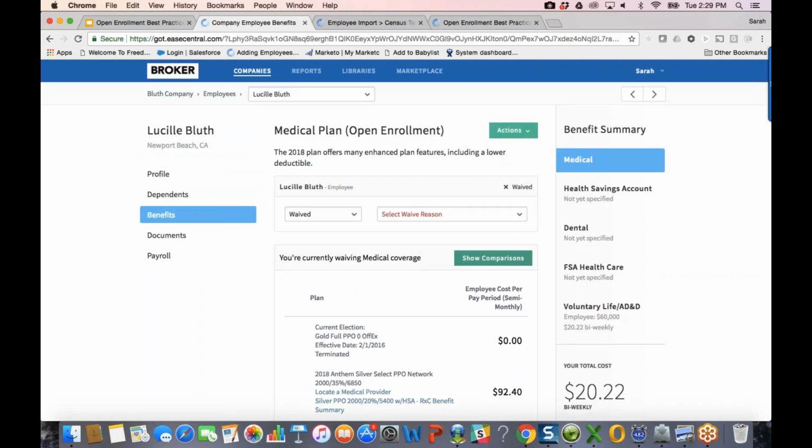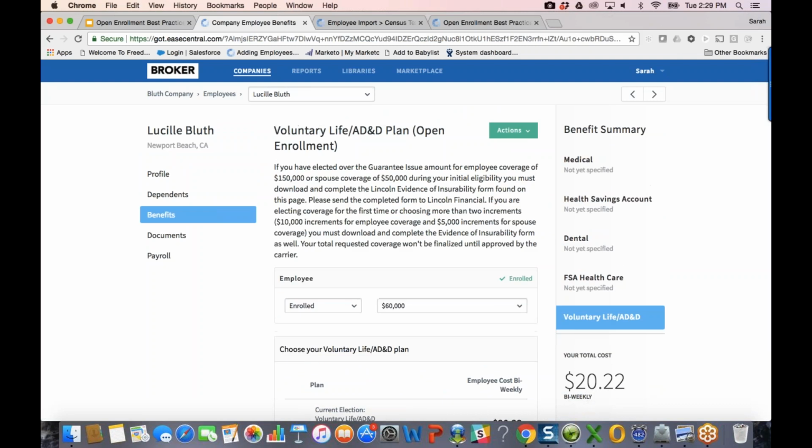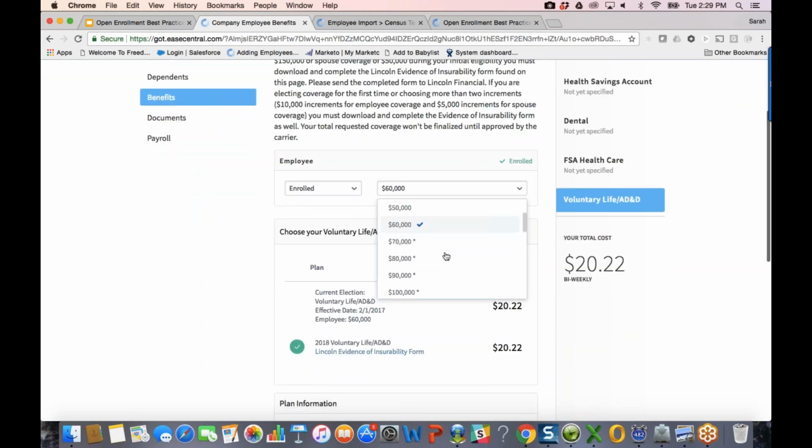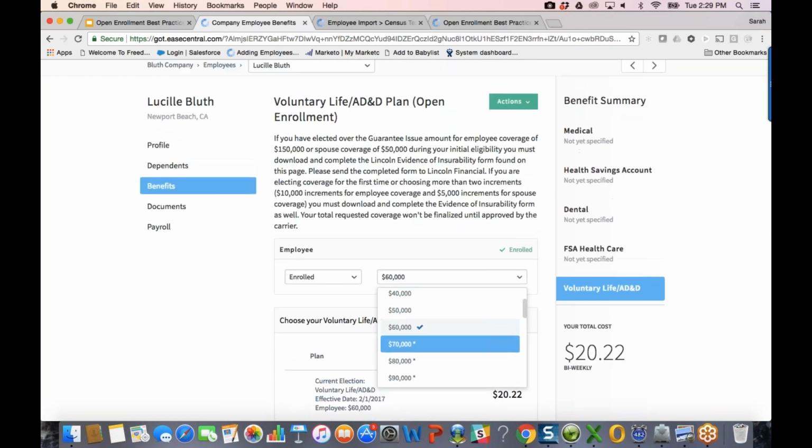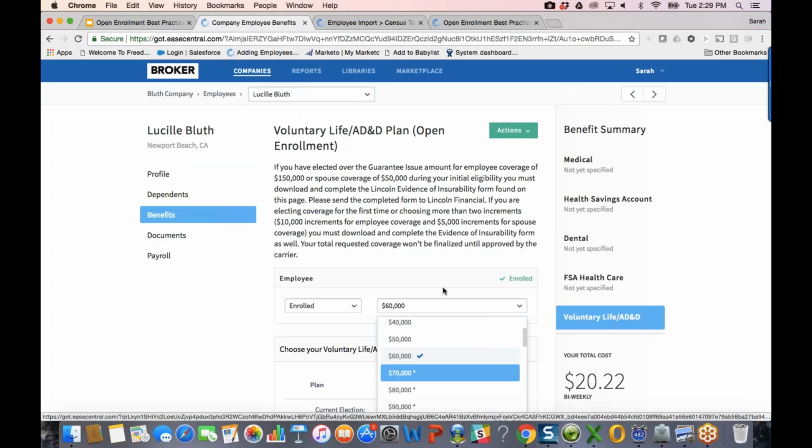Anything over that amount, we go to her voluntary life plan. We'll have an asterisk over it, meaning that anything above that she chooses will require evidence of insurability. Even though my plan has normally a guarantee issue amount of 100,000, that does not apply during open enrollment, and this step is required in order to accommodate those fun rules that those carriers like to do for voluntary life.